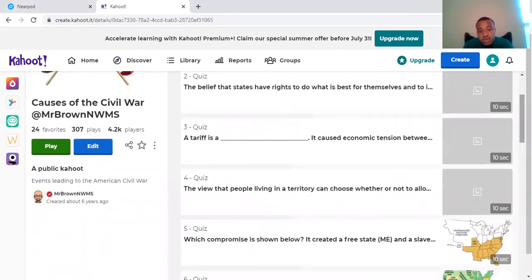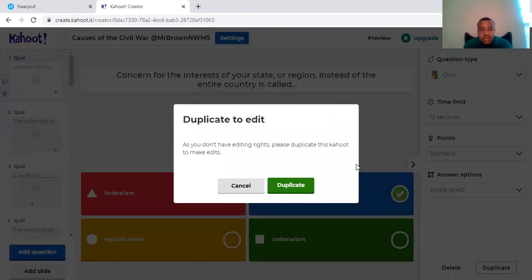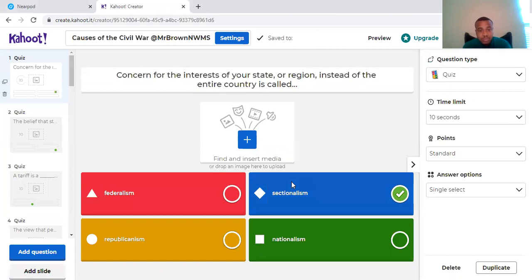Now, if you were to say, hey, I like all these questions, but it's too many. This says 20 questions, and I want 15. Let's go edit one of these. In order to edit, you have to duplicate. Instead of making their work yours or changing their work, because once you make your own Kahoot, which I'm going to show you how to do in a minute, it's published on the site. So you want to duplicate. You're going to click duplicate.